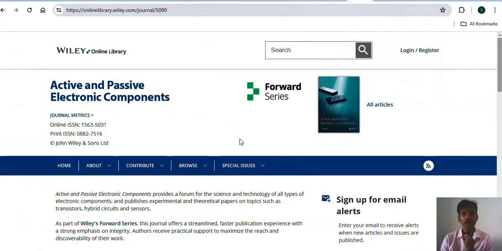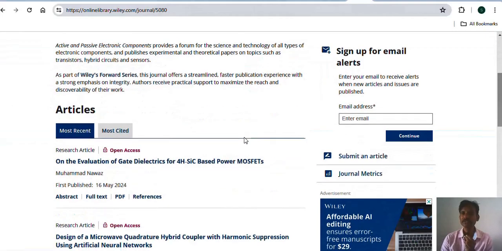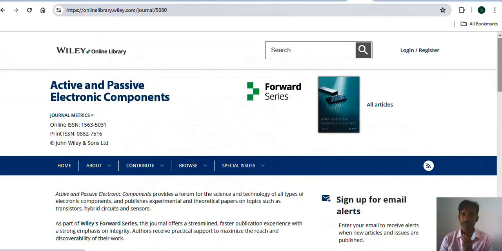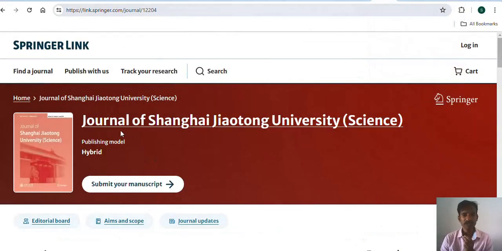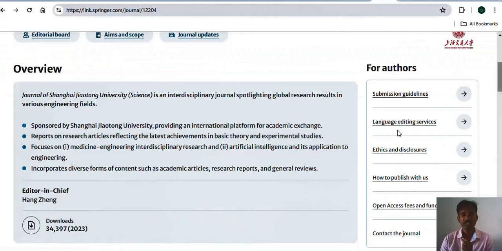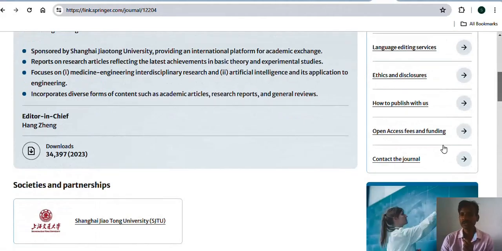We have Really Online Library, Active and Passive Electronic Components. Yes, you can also publish papers by visiting conferences, because whenever you go to a conference, they give this opportunity to publish. And we have another famous, very good journal, the favorite of many, the Journal of Shanghai Jiao Tong University. Whatever the pronunciation may be, you can submit your manuscript here. You can go to the aims and scope and submission guidelines to see what topics these people accept.